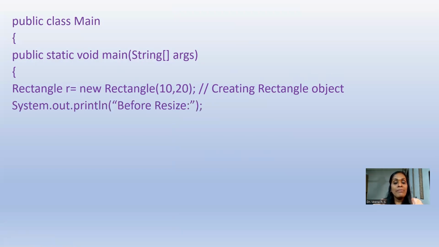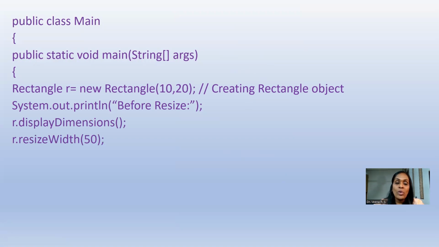So you can say here, before resize, I want to print the dimensions. So I have given one statement, System.out.print, before resize. And the dimensions of the rectangle are displayed in the method displayDimensions. So we are simply calling the displayDimensions method through object r. So dimensions will get displayed on the screen. After that, suppose I want to change the width. So I have to call resizeWidth by passing some width. So what I have done is r.resizeWidth(50). That means I am trying to resize the width of the rectangle object to 50.